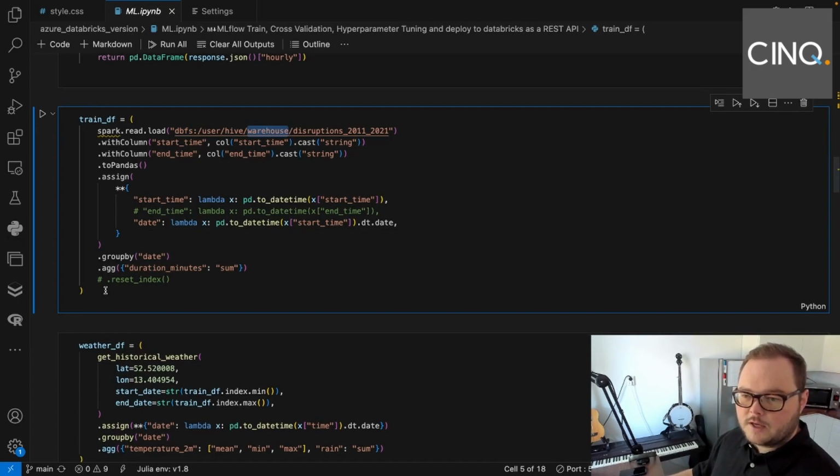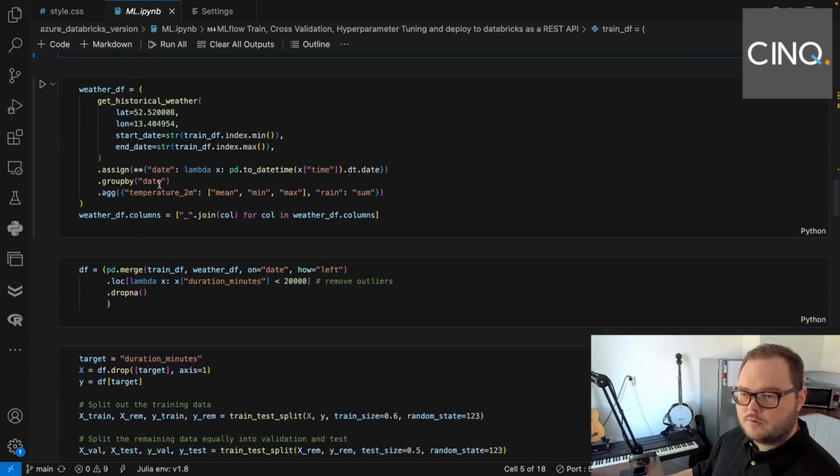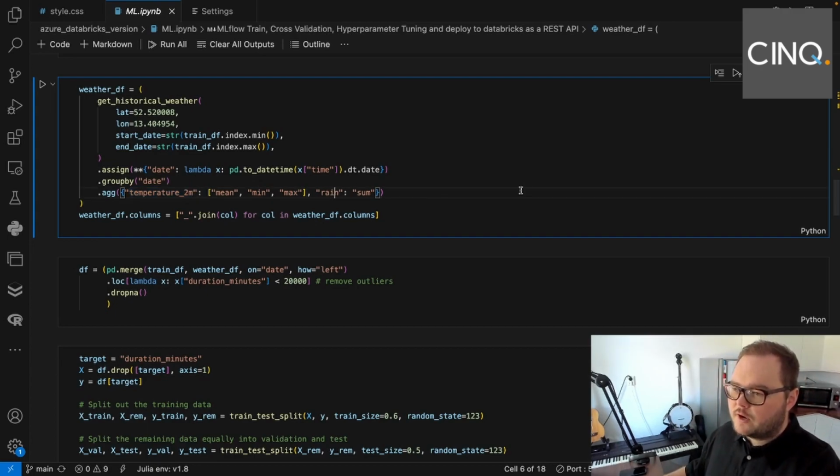Do some minor feature engineering. We need certain things in certain formats for our model to be happy. And then we get the weather data, also, again, creating features from this weather data. So we have the mean, min, and max of the temperature, and we have just the sum of the rain per day, which is then based on this group by for date.